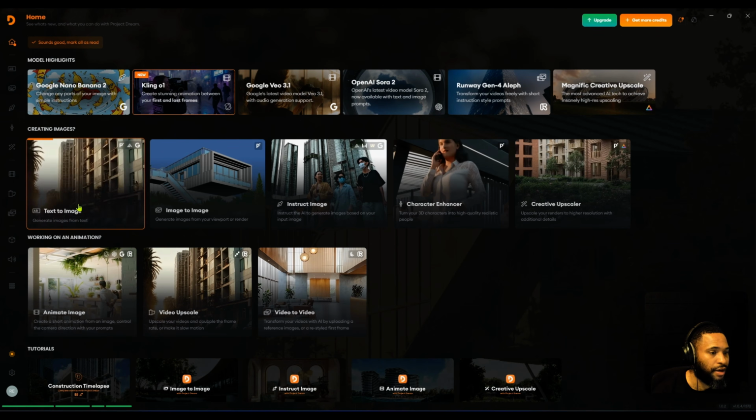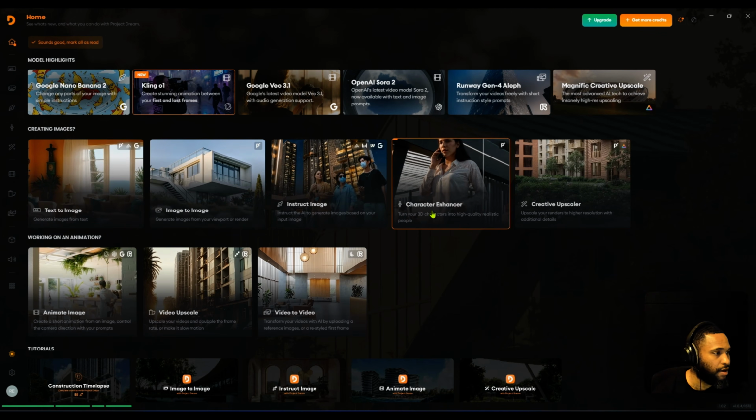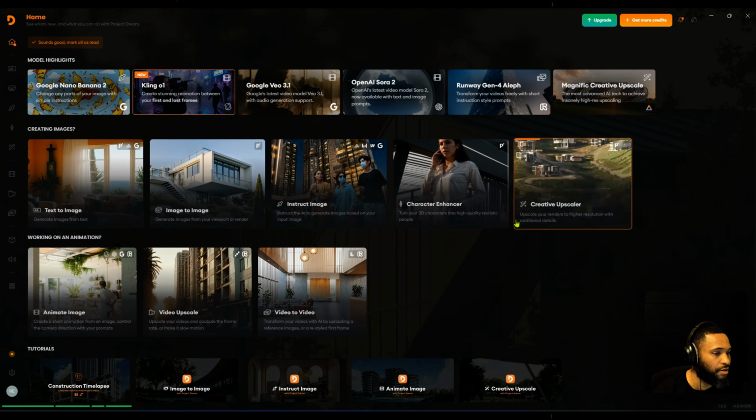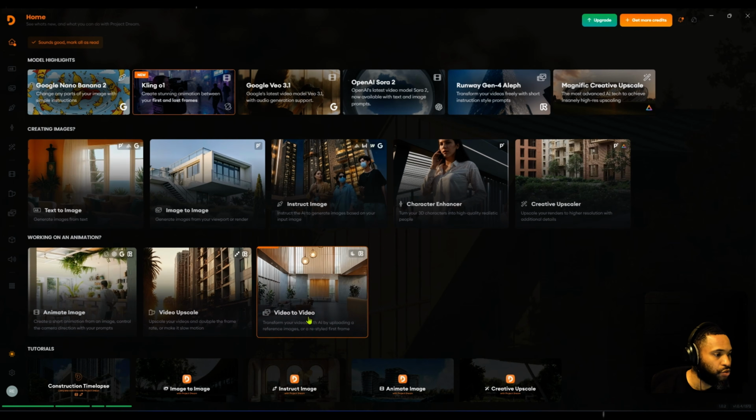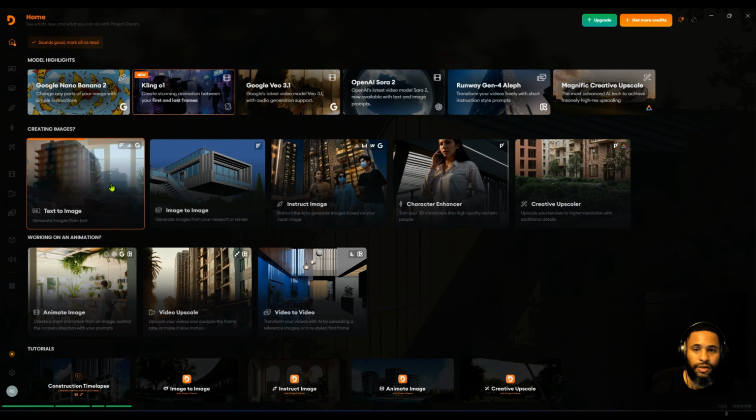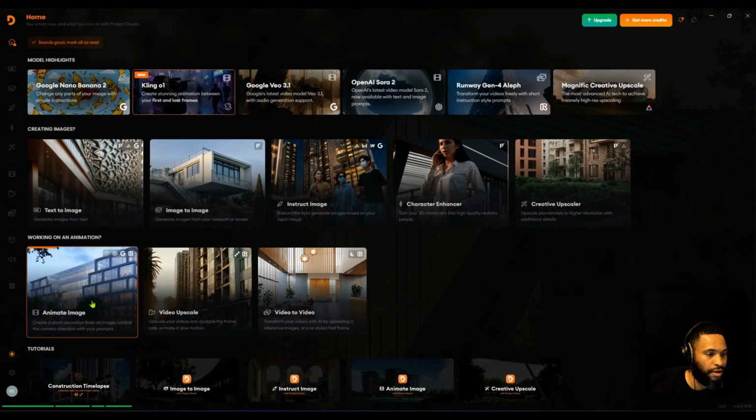All right, so here we got text to image, image to image, instruct image, character enhancer, creative upscaler, animate image, video upscale, and video to video. So depending on what you're trying to achieve in your rendering, we have different options here. So I want to go into animate image, and this option just creates a short animation from an image, control the camera direction with your prompts.